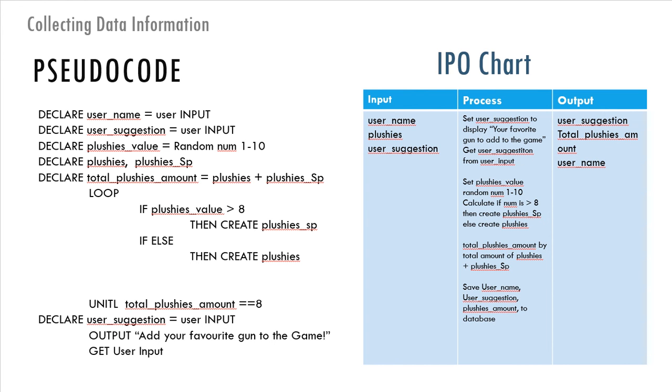This data here collects information from the user and all the plushies. All the variables have been declared and are either set to a user input or components for the plushies. This data here shows how the total amount of plushies is calculated. So the plushies_value creates a random number from 1 to 10. If the number is greater than 8, it will create a special plushie. If it's lower, then it will create a normal one. This is repeated until the total amount of plushies is equal to 8.